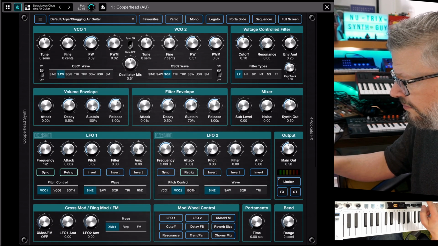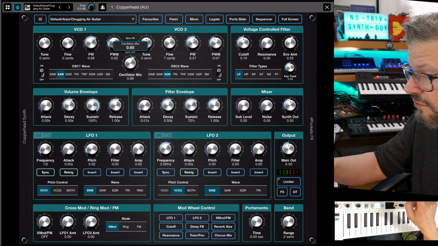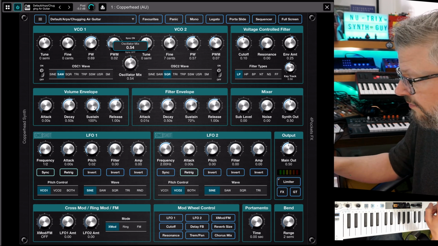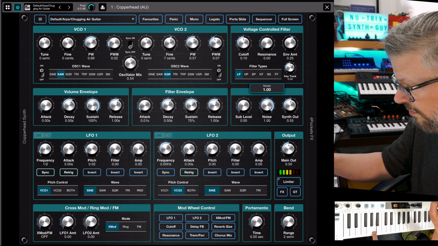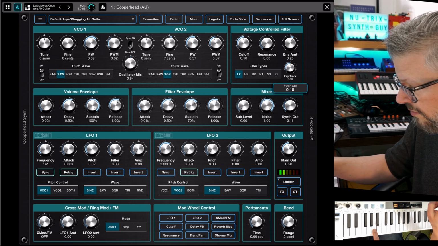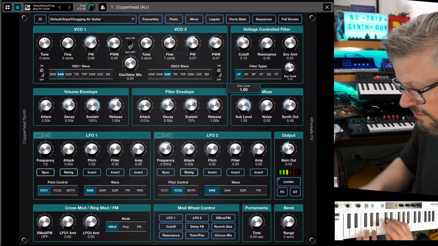You have the mixer, so you have the voice, the sound of the synth, and you have the mix between the two here. But then when they're mixed together, the volume of them coming out is here. You have the noise also. Then you combine, and you have the sub.